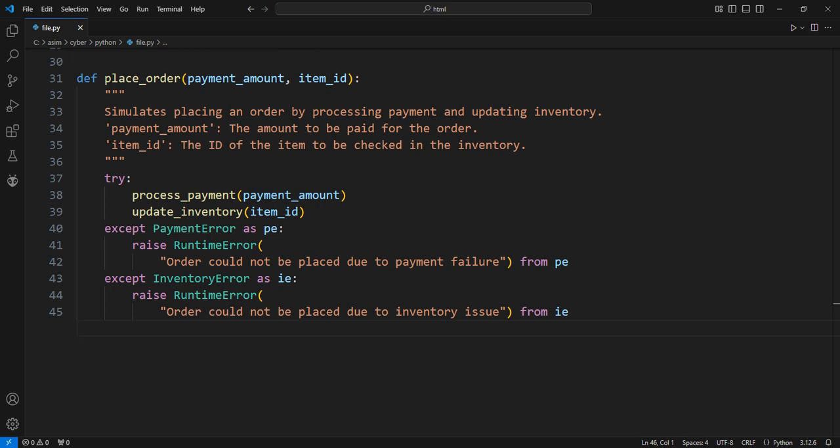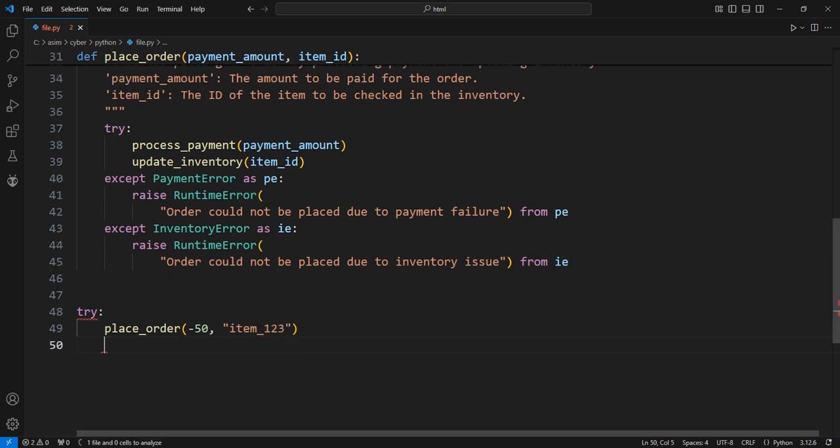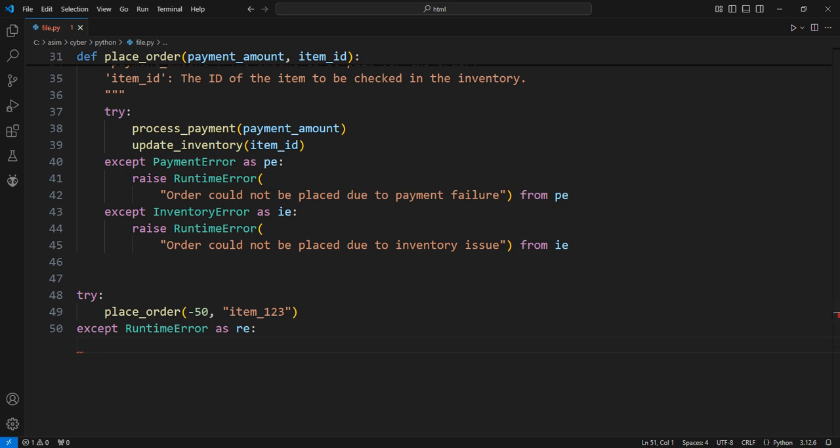Example of calling the place_order function, simulating a failed payment scenario. Try to place an order with a negative payment amount. This will raise payment error. If a runtime error is raised, print the error message, which includes the chained payment error message.